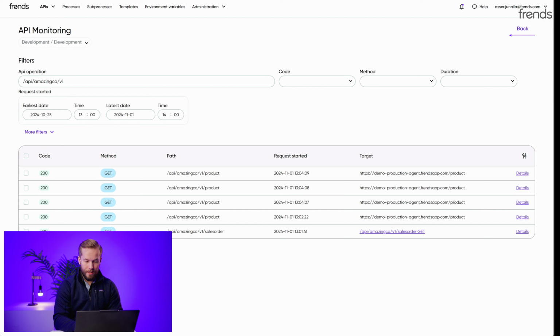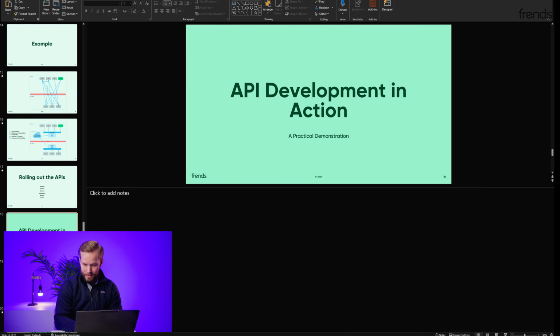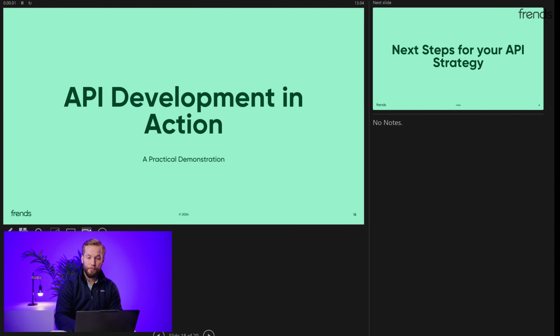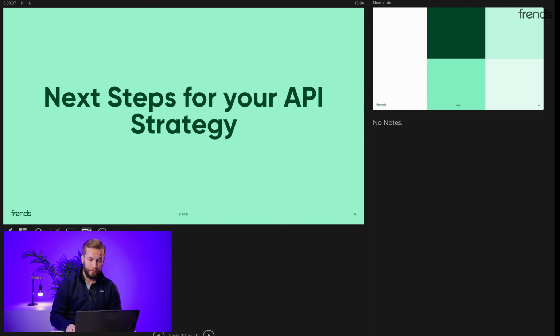Excellent. So now, brief demo. Let's jump back and see what should be the next steps for your API strategy. Of course, it's not a simple task, but here are some key takeaways you need to consider.